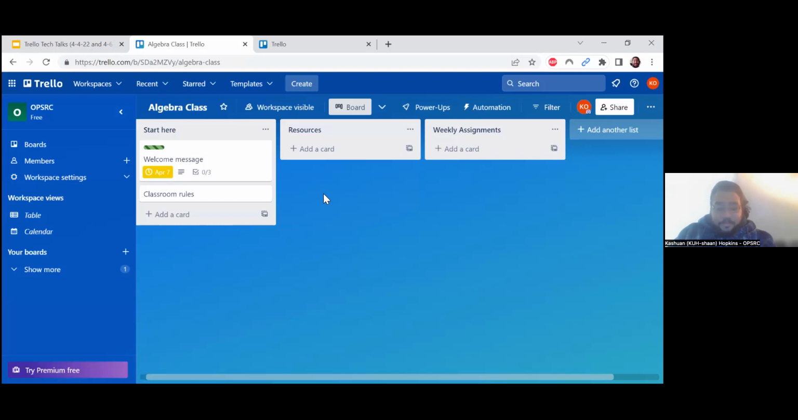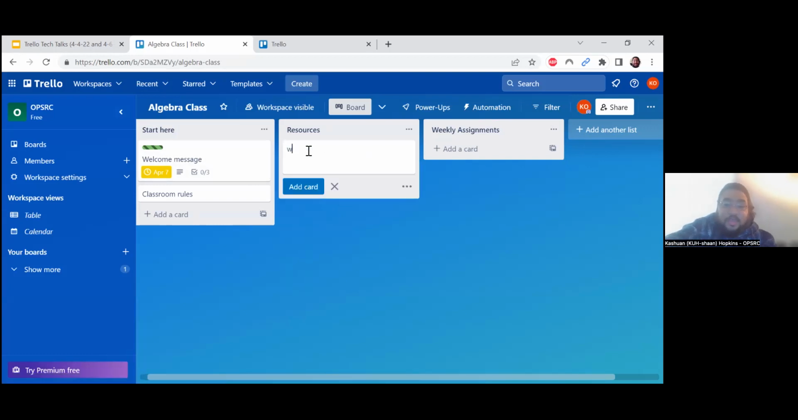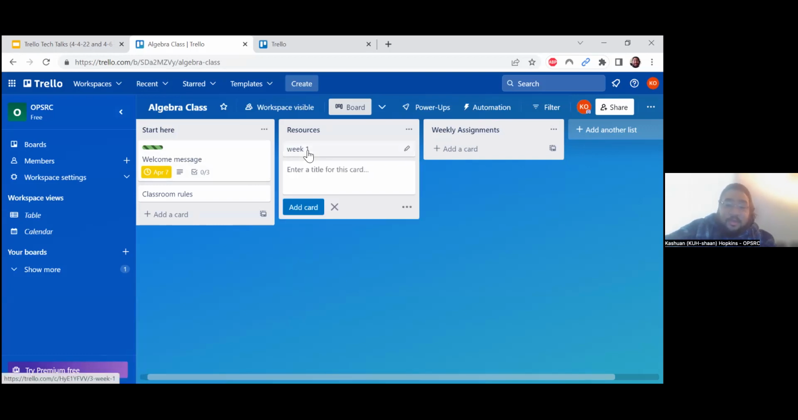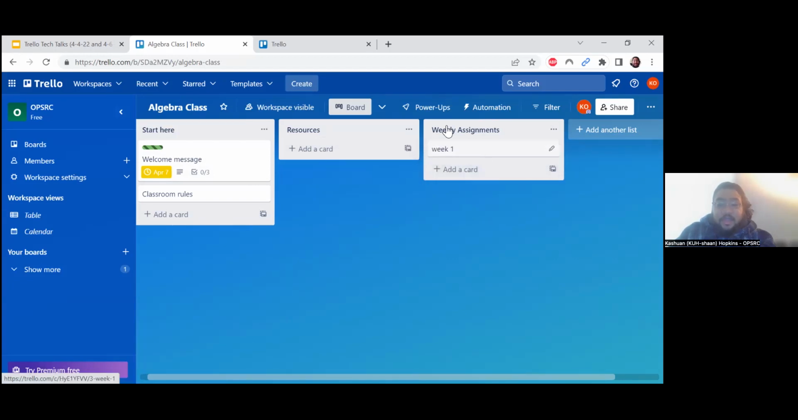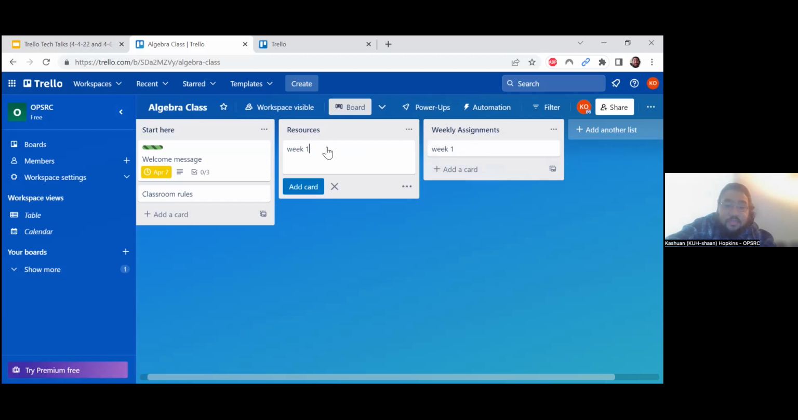Okay. Other things to know about managing your board here. When you're managing your board, if you put something accidentally, I'm going to put week 1 in here. Let's say, for example, this card that I've built out inside of resources really needs to be under weekly assignments. So I can click and drag this item into that card, no problem. And it makes it really easy to reorganize it.